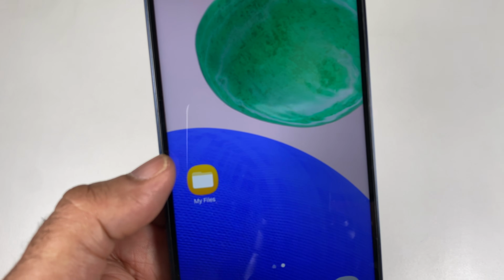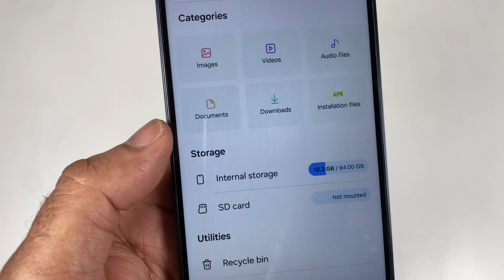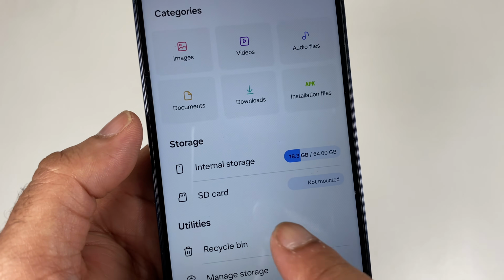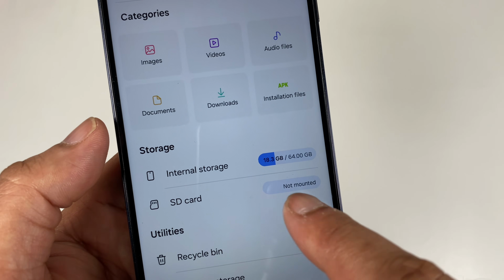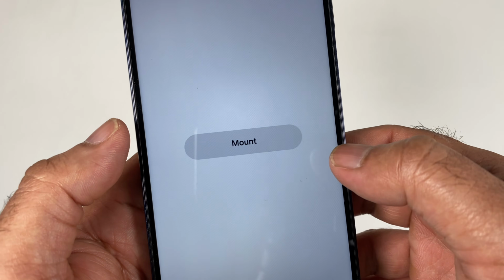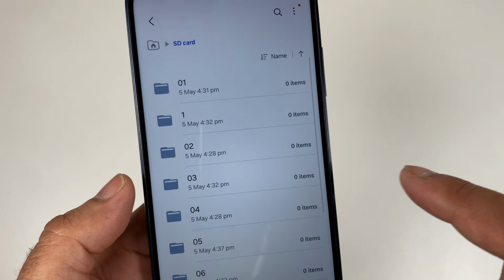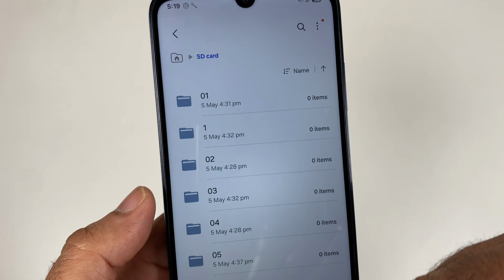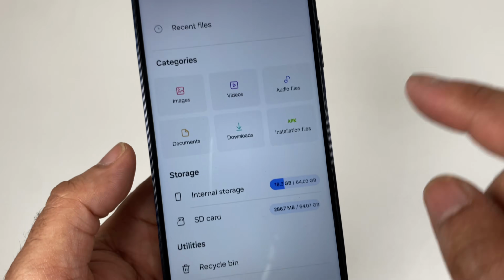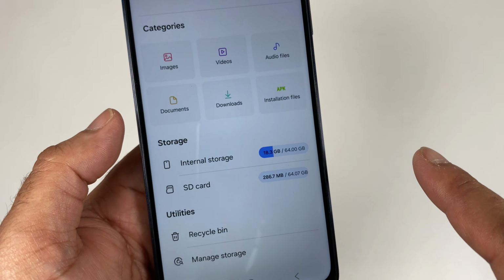For this, you have to first open My Files, so click on it, and you can see the SD card is currently not mounted. So click on your SD card, then click on this mount option. So click on mount. Now you can see the SD card is showing. If I go back, now you can see the SD card is showing.